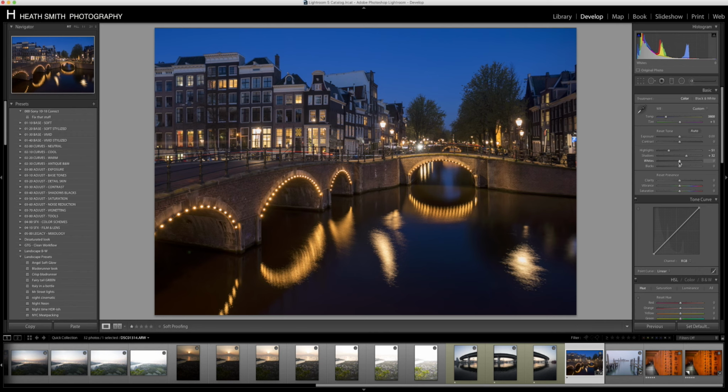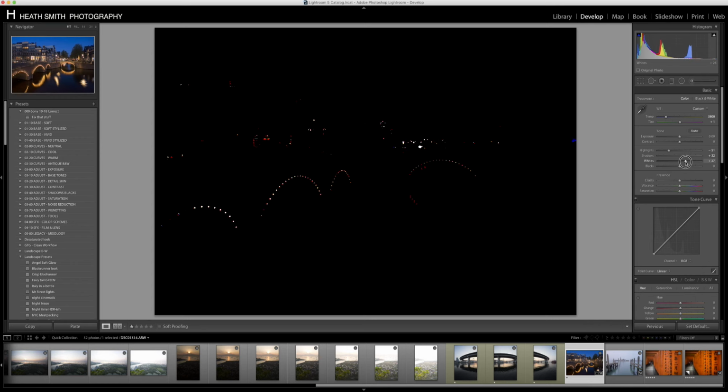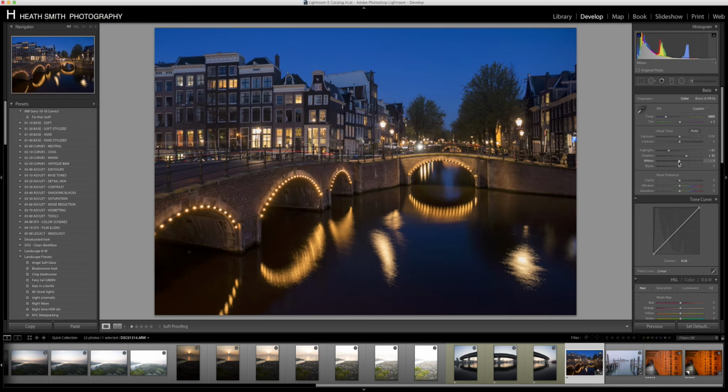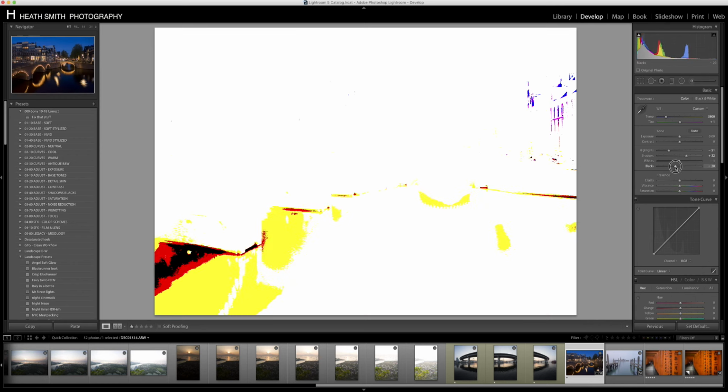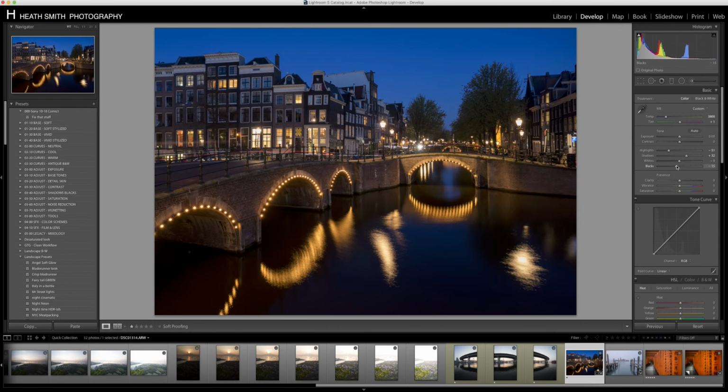Go ahead and hit Option on your keyboard and then go to your whites, and this will help you find the white point. Same thing on the black. And since it's a nighttime scene, you can have a little bit more black in it. Clarity, we can go ahead and punch this up a little bit, not too much. And vibrance.